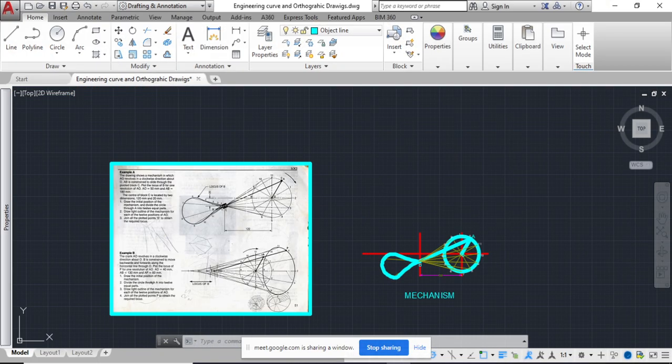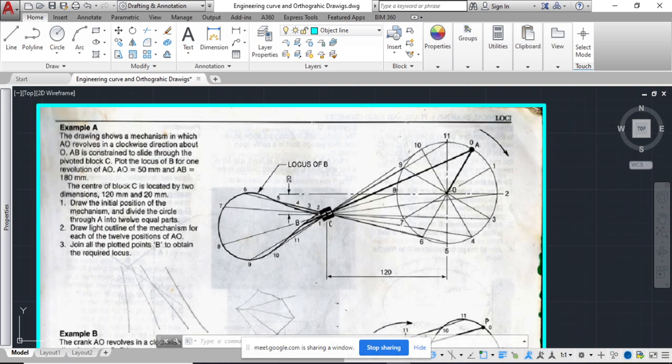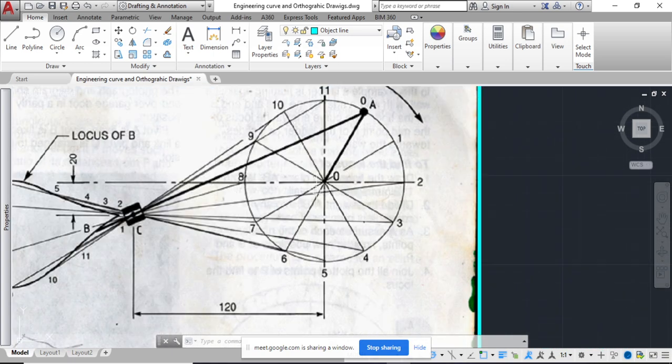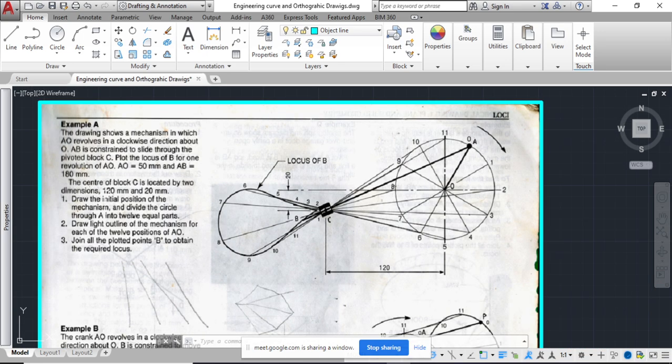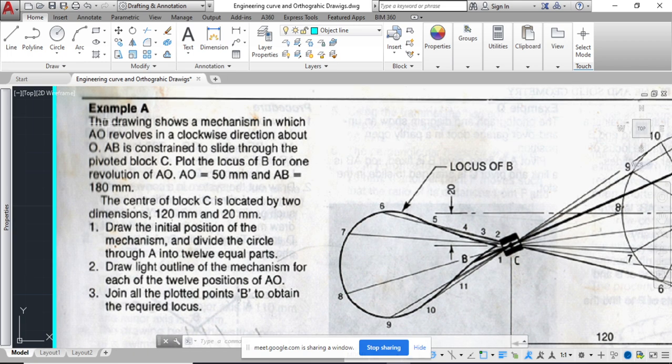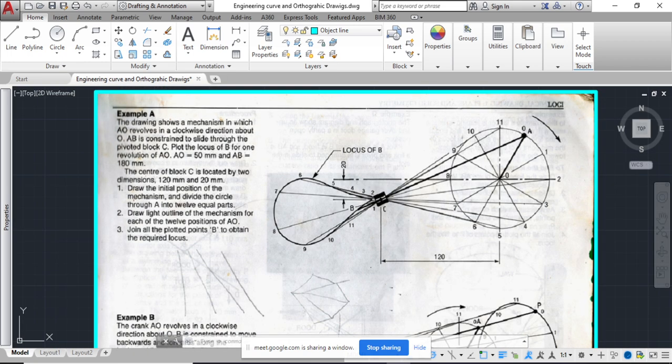Remember that you get the instructions here. So the first thing you want to do is to draw the crank, and you start with the circle, as Tayshaun said rightly. The drawing shows a mechanism in which OA revolves in a clockwise direction about O, and about means around O, and O is in the center of the circle right there. AB is constrained to slide through pivot block C.